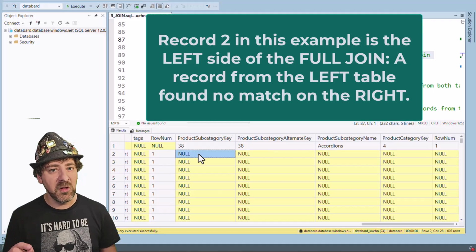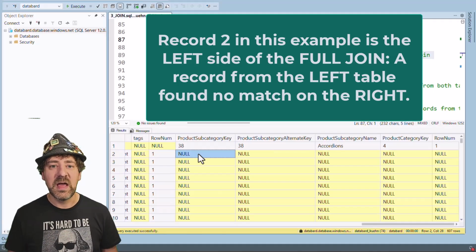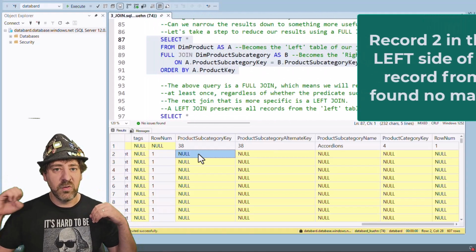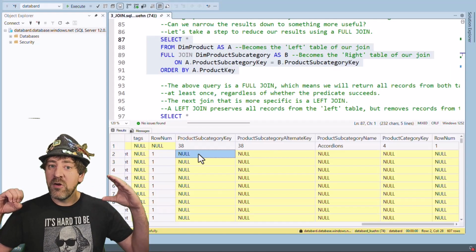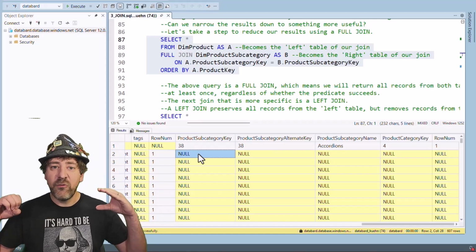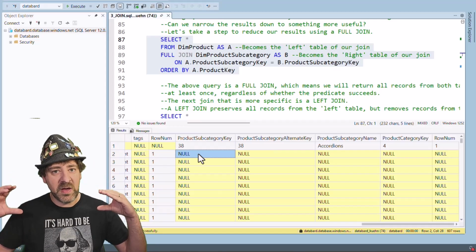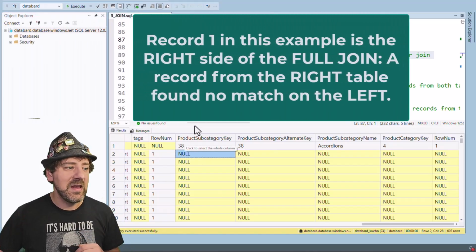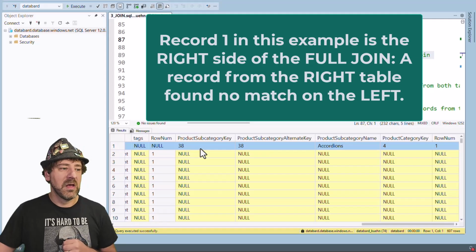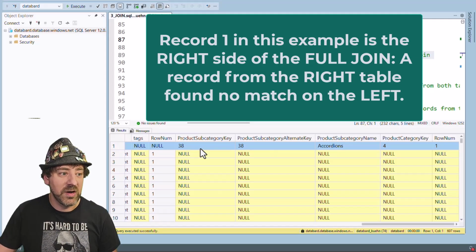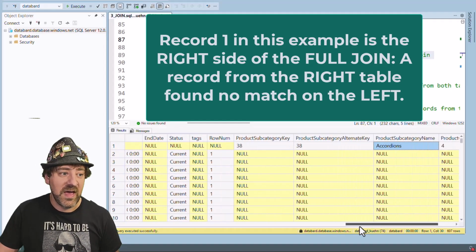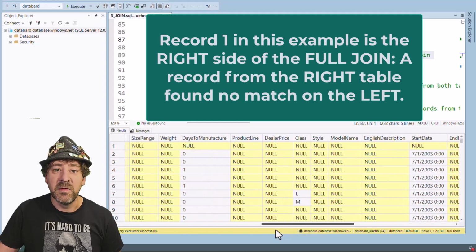What's special about full, though, is it goes both ways. If I have a record in A that can't find a corresponding record in B, I return the record from A. If I find a record in B, and I check for a record in A and I can't find a corresponding record there either, I still return the record. That is what this first record is about. You can see I've got product subcategory columns populated: subcategory key, subcategory name, and so on and so forth. But as soon as I scroll to the left, the values become null.